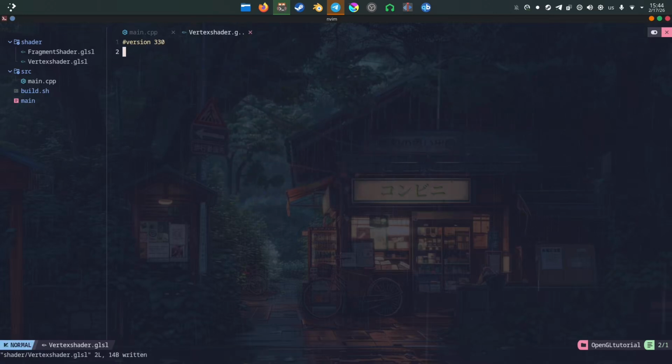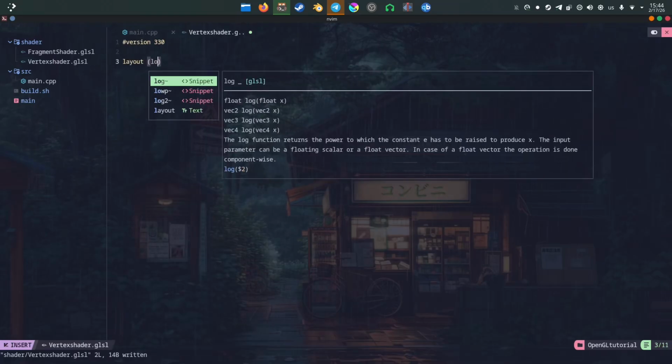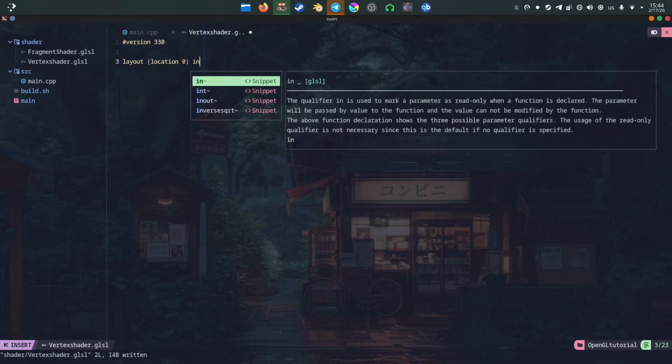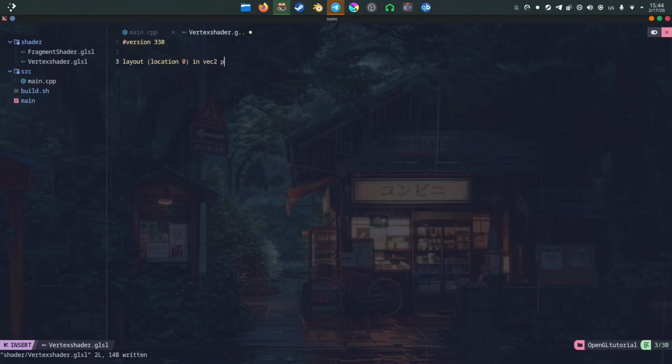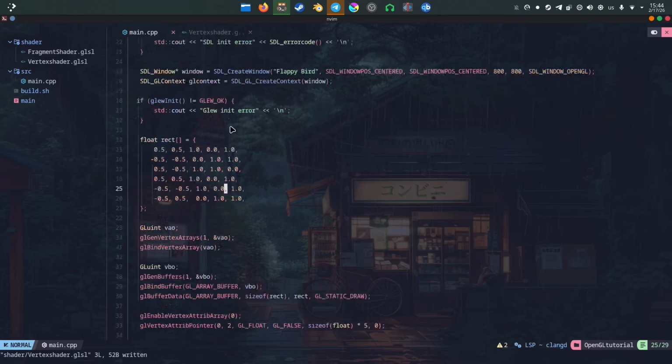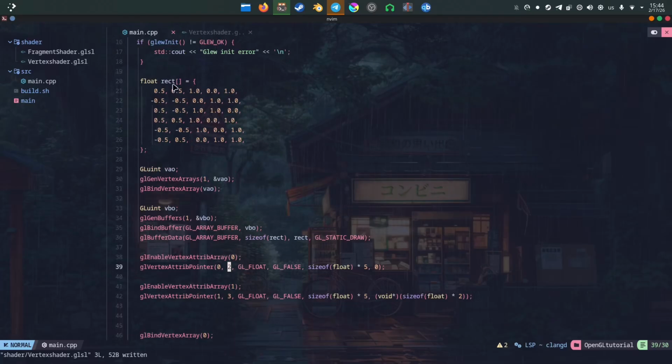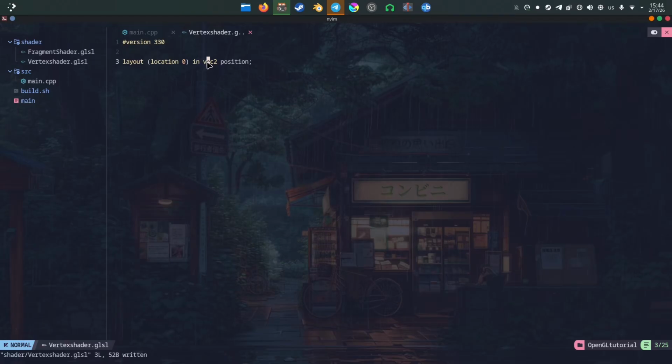Also I have to say that a shader is a program that runs on your GPU, so it's a bit similar to C++, but also a bit different. So first, layout location 0, and vec2 position. So what did I just write? First we are defining that from location 0, which is our first attribute here, we get these two coordinates, a vec2 position, which means an x and y.